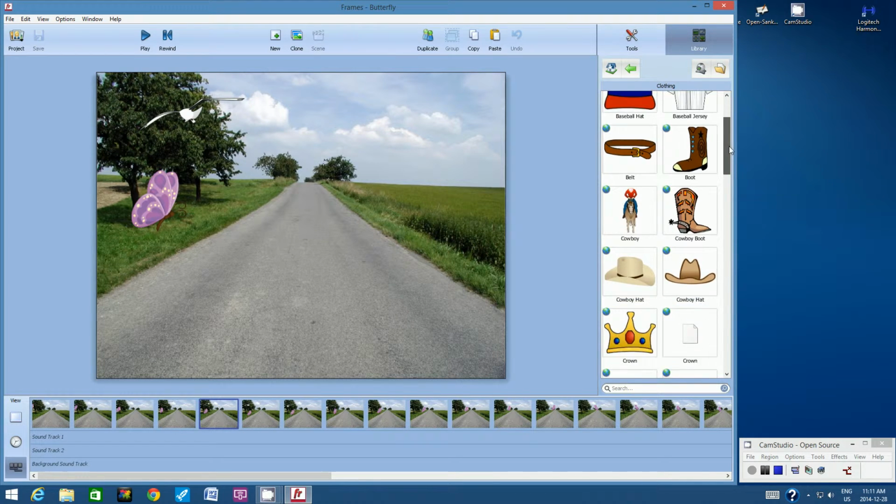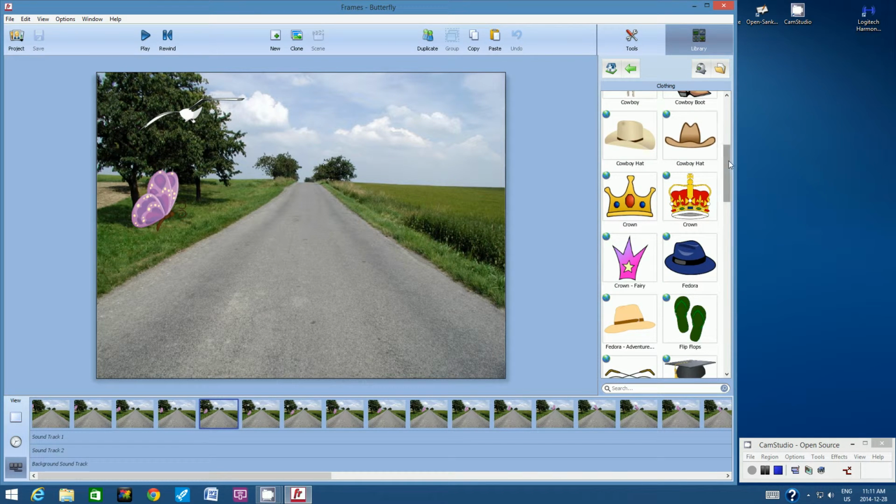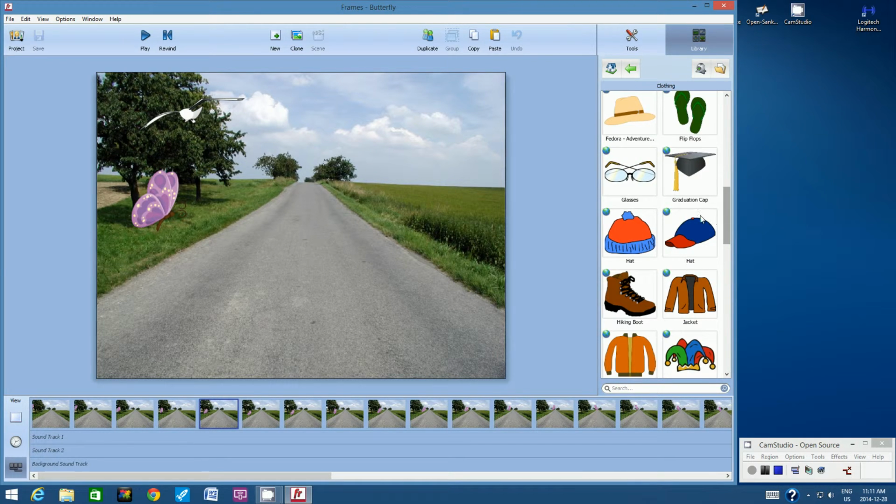What I'd like you to look for is this hat right here. If you don't have access to this hat, then you can choose a different hat. I want you to click on that hat. It's a baseball cap, really. Then click on the little green arrow in the bottom right hand corner, or you can click and drag it over onto your frame.